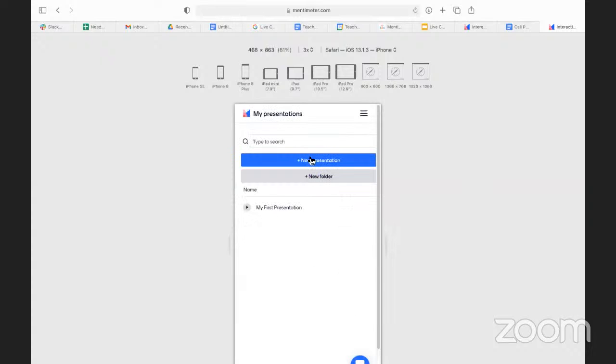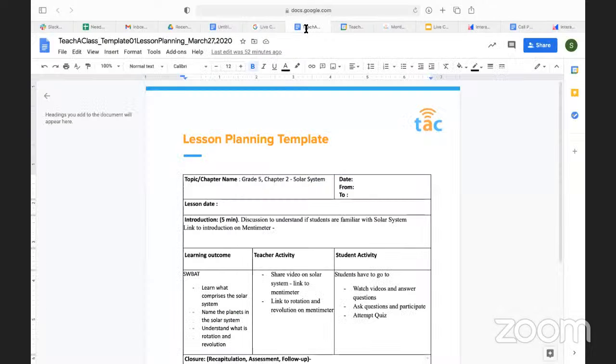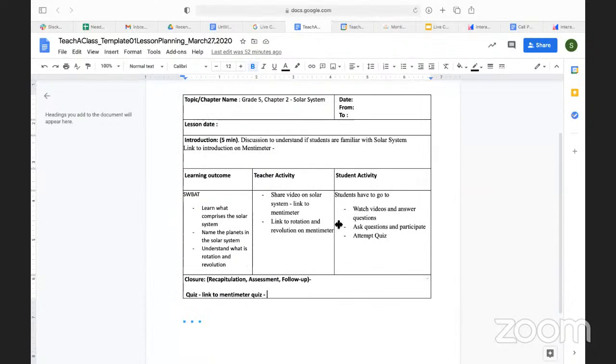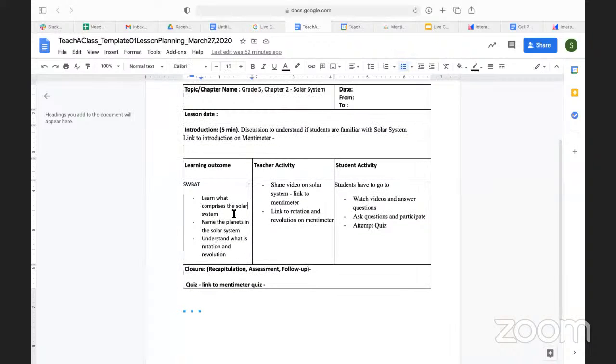Now with me, I wanted to take you through this lesson plan. For today's class, I've created a very basic lesson plan for grade 5, for example, chapter 2, solar system. I am planning an introduction. I have decided I want to have a discussion to understand if students are familiar with the solar system. I've defined my learning outcomes: my students will be able to learn what comprises the solar system, name the planets in the solar system, and understand what is rotation and revolution.